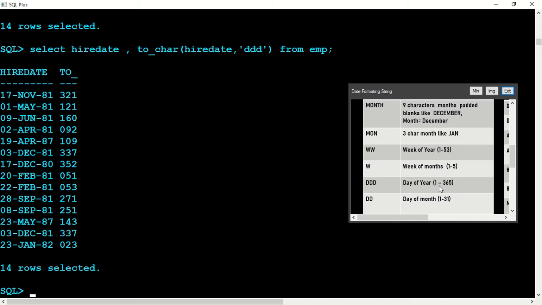See, there are 365 or 366 days depending on the leap year. So if you use three D's, DDD, this will give you the number of the day. If it is 17 November 1981, it is the 321st day of the year.